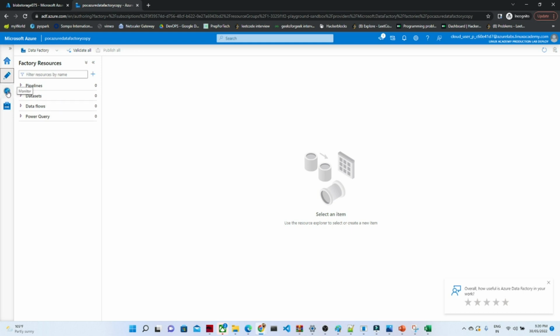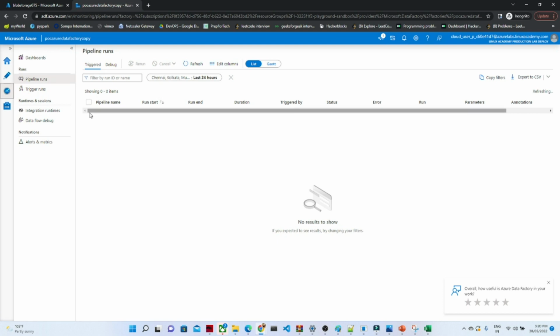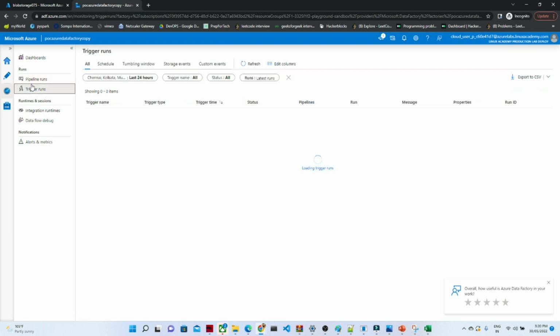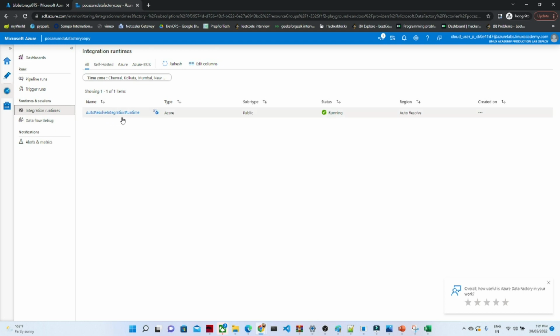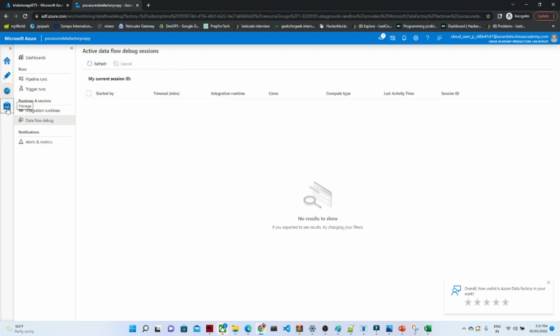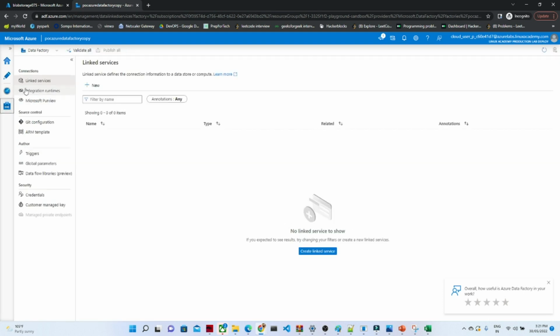Now next is monitor. Suppose you have created any pipeline, and if you want to do any monitoring, here you can do all the monitoring things, like trigger runs and integration runtime. See, the auto resolve integration runtime is created by default by Azure itself. And finally we have manage, where you can create a linked service, integration runtime and everything from here.